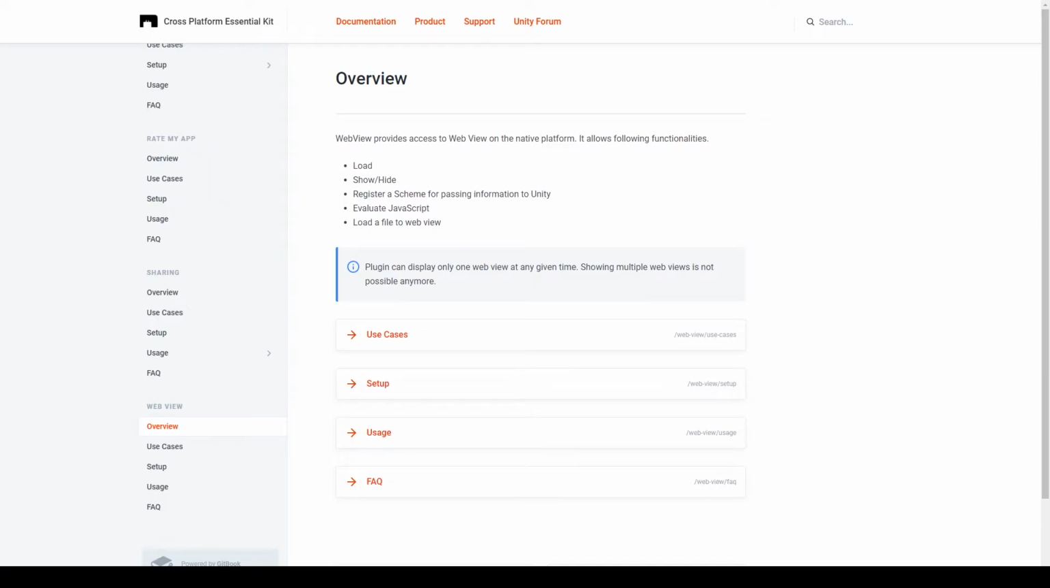In the overview section of the WebView service, it explains that this service is used to create a native web view inside your game. And there are five different functionalities of this plugin, and they are load, show and hide, register a schema for passing information to Unity, evaluating JavaScript, and loading a file to the web view. It also explains that only one web view can be displayed at a time.